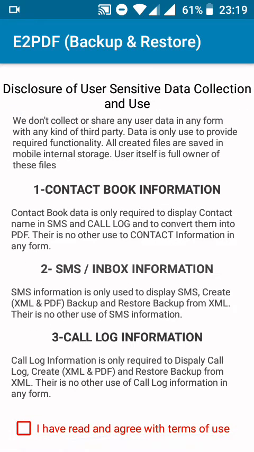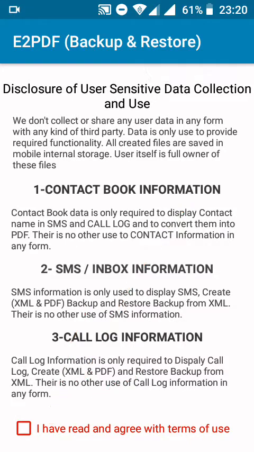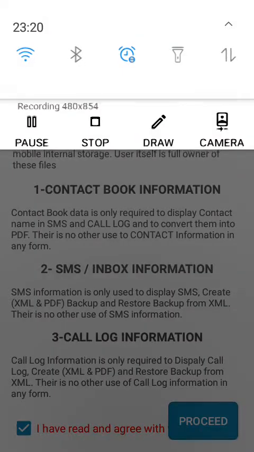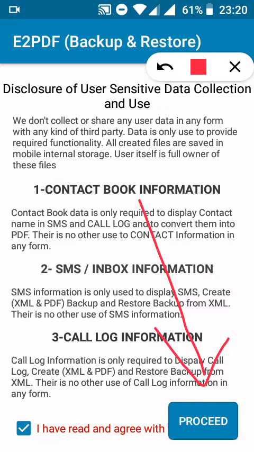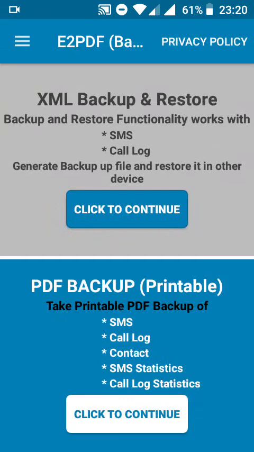After opening this application, you can see various terms of use, policies and agreements. You need to tick the box below and click proceed. As you can see, I click there and click proceed, which means I have agreed with the terms and policies of using this application. After clicking proceed, you can see various options.